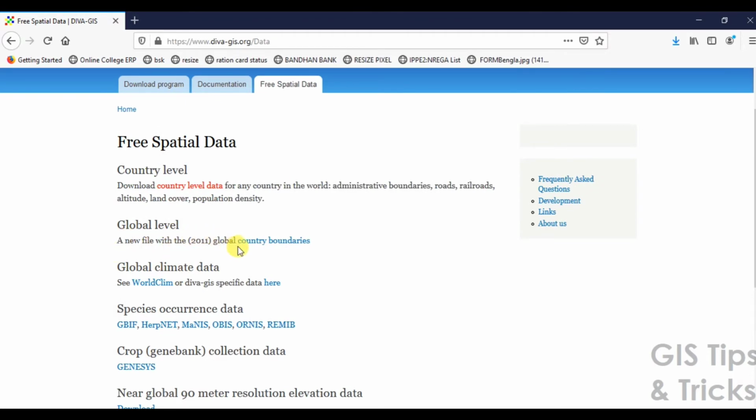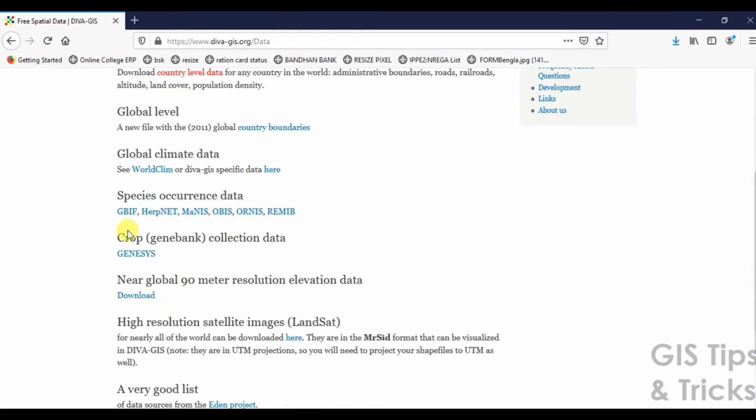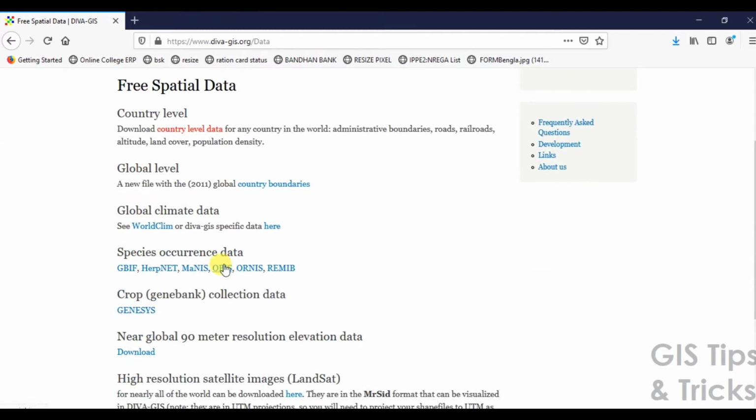In the global level data, you can find country boundaries. You can also download the climatic data from here, and there are many other data: species occurrence data, crop collection data from Genesys, near-global 90 meter resolution elevation data, and high resolution satellite images also. So if you want to download different types of data, you can visit this website and check this.